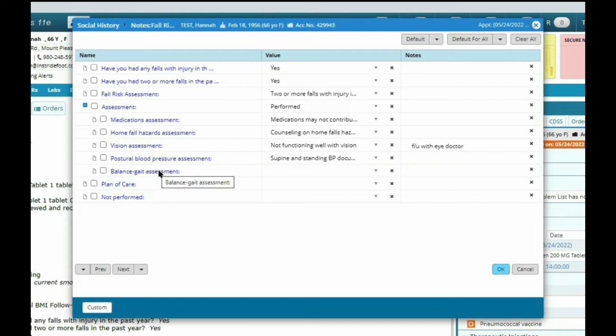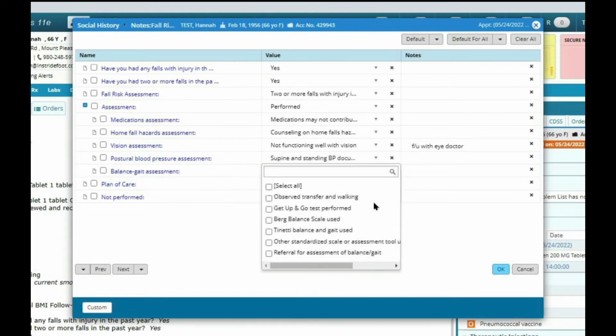And lastly, we have the balance and gait assessment. We'll click the drop-down area. We've got a couple of options here. So we can observe the patient transferring and walking, kind of get up and go. We've got the Berg balance. We've got a Tinetti. And then there's options for other areas here. Perhaps this patient needs to go to physical therapy. So for this patient, we observed transfer and walking and the get up and go test.